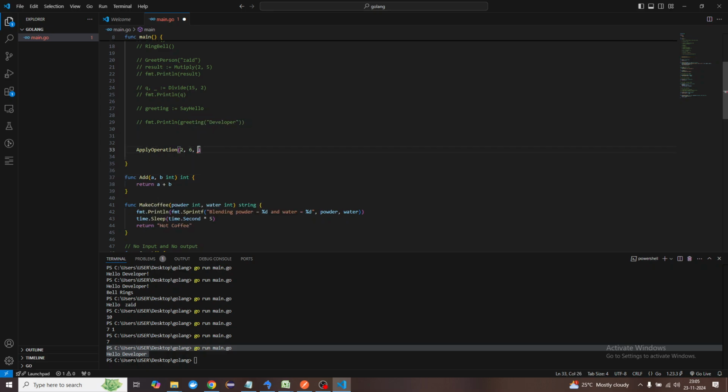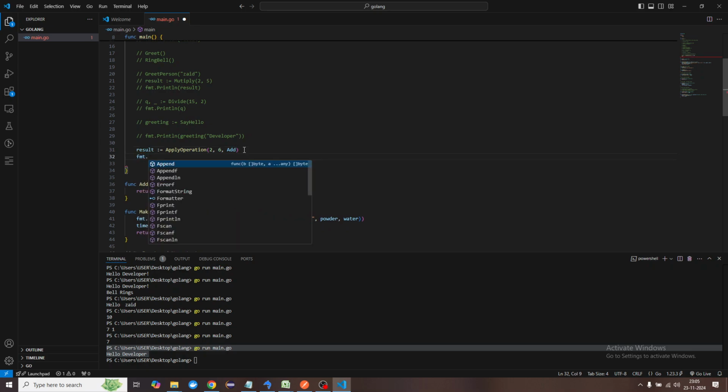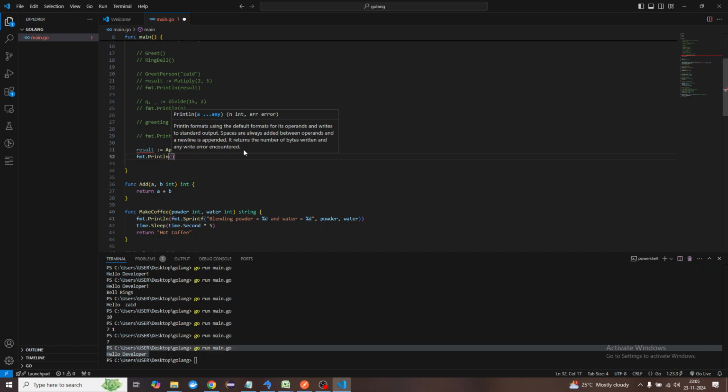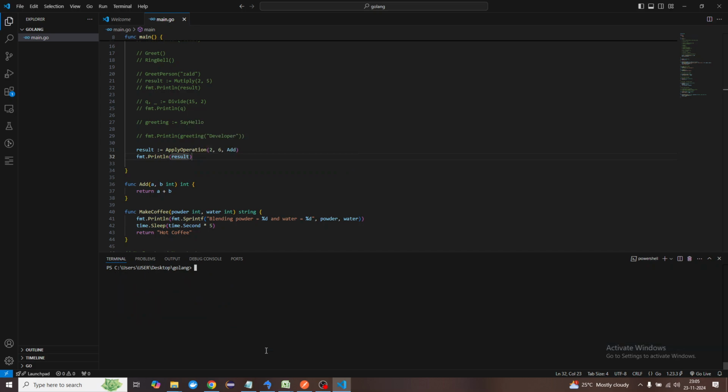So let's make it capitalized, and I will pass this function here. And how can I pass? I'll just say add, right? So let me just save this and hover on this. Now we can see overall this function is going to return an integer, right? So we can store a result over here as well, and then let me print the result. So I'll say fmt.Println and result. Let's save this and run it, and see if that works. Here I'm going to clear the console now and run it.